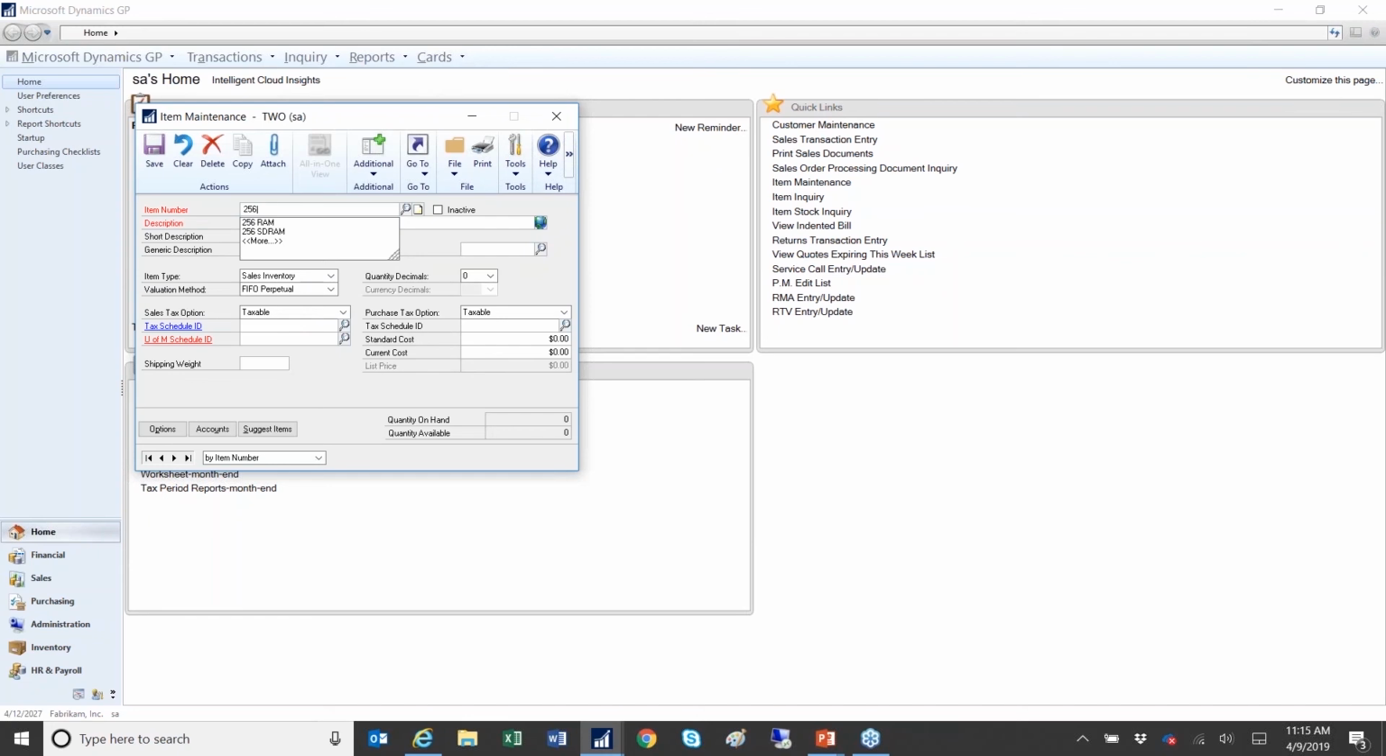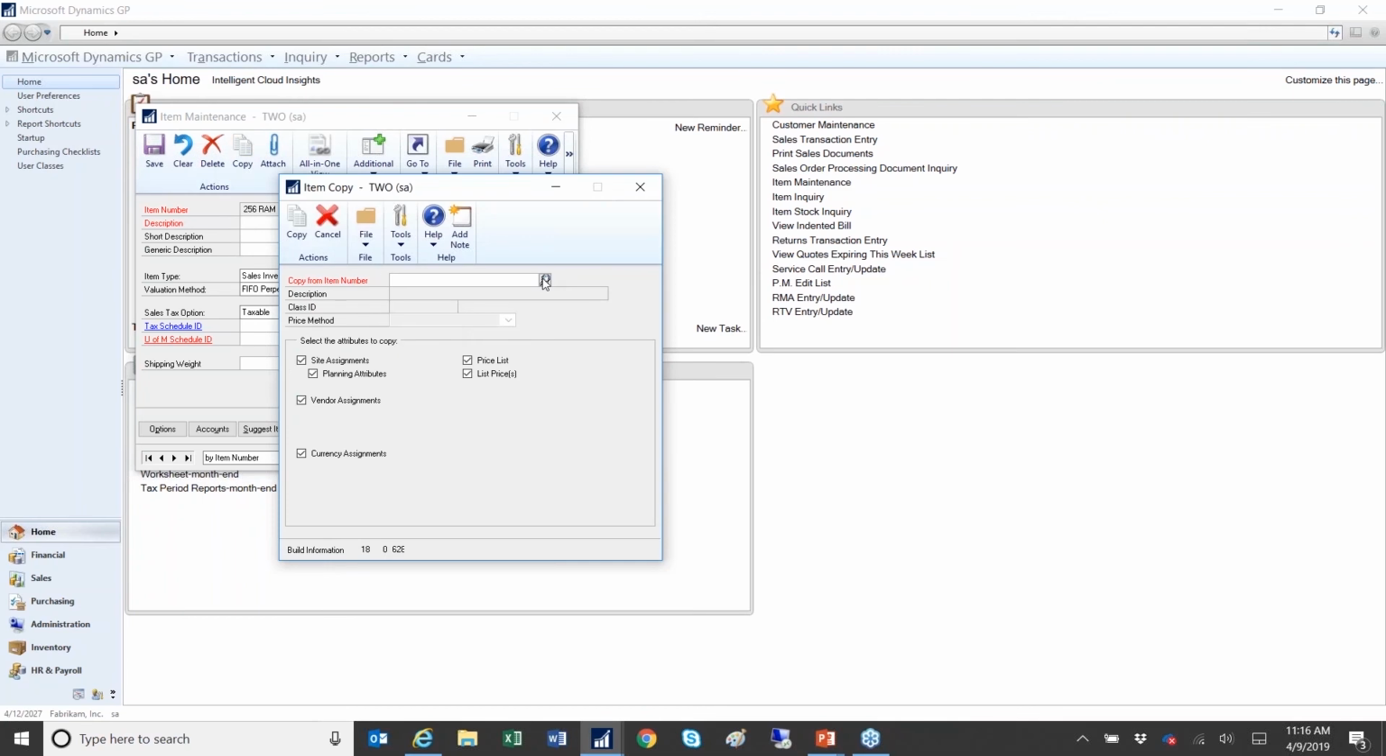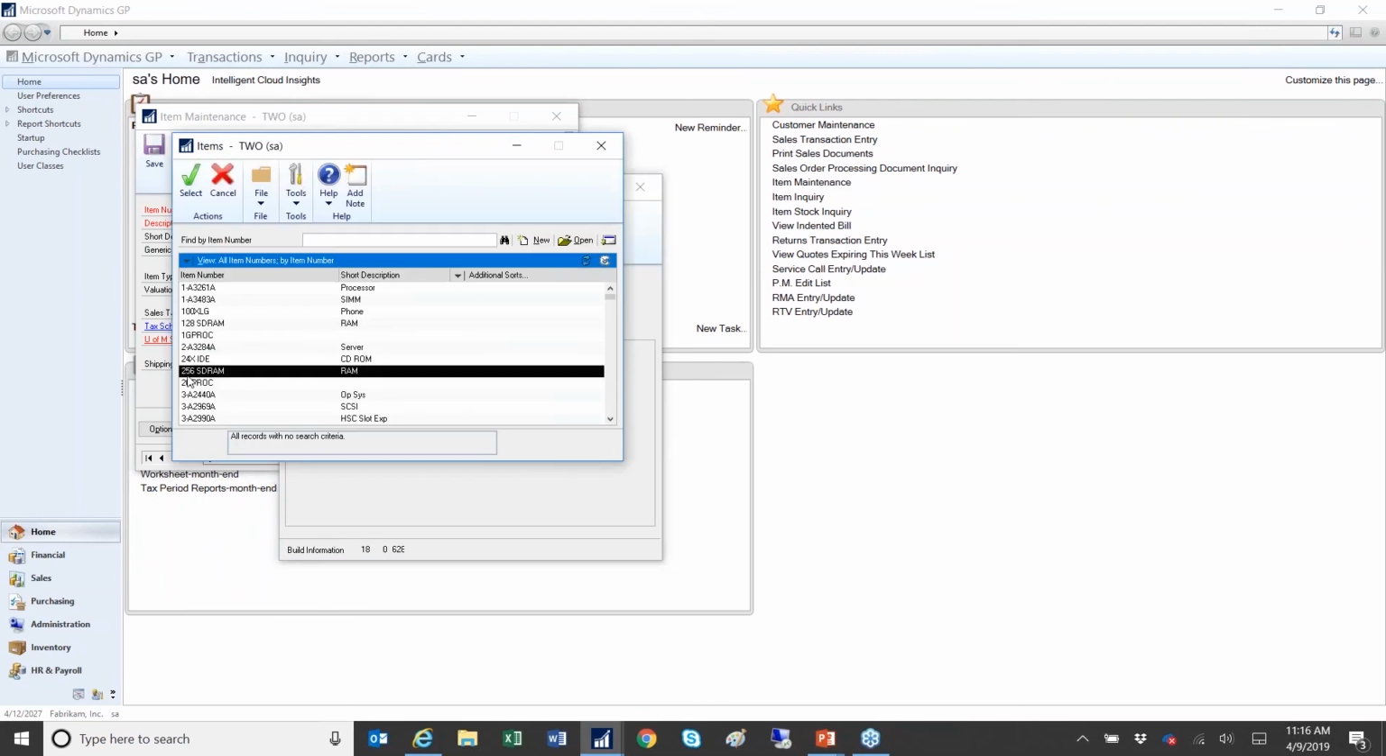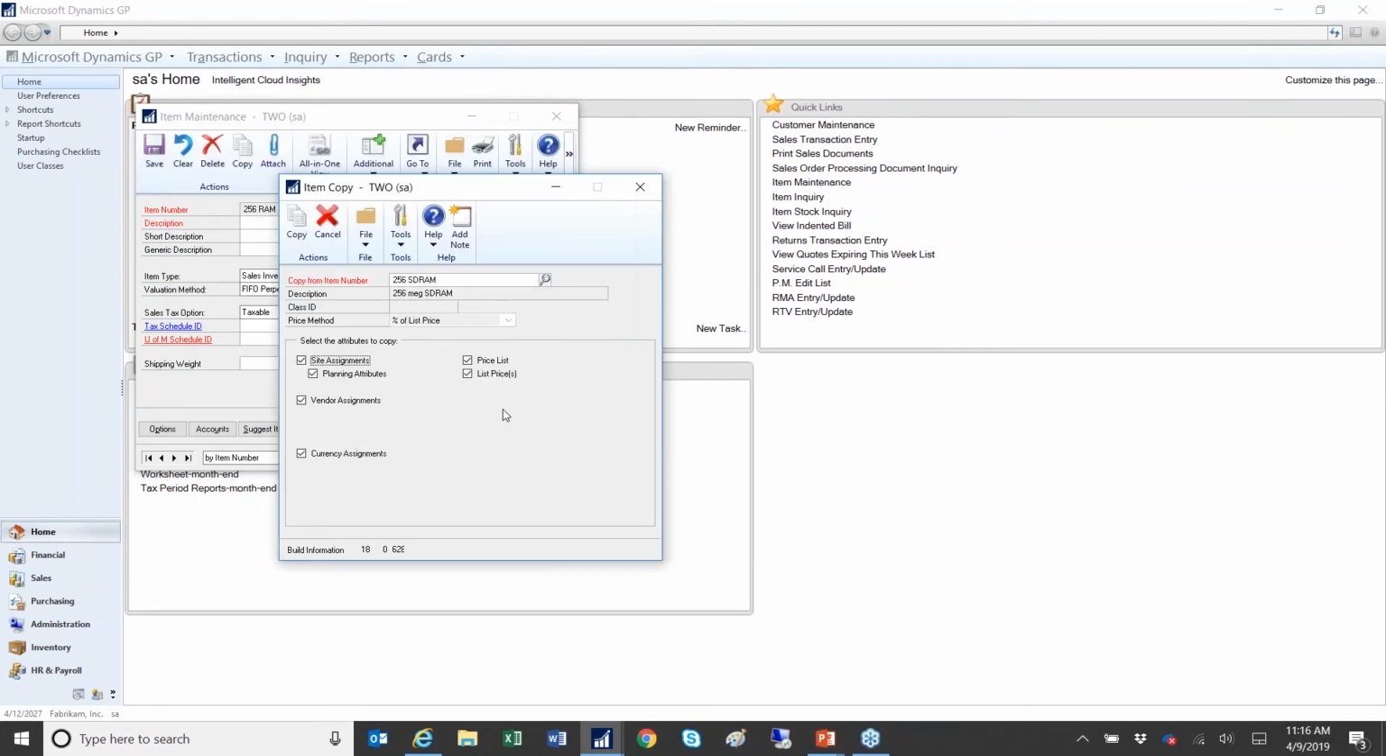So I'm going to create a new item called 256 RAM. So first I just enter my new item number, and then I'm going to select copy up here. And I'm going to copy this item that's already out here, this 256 SD RAM. And then it asks me what I want to copy. If you're familiar with setting up items, then you know that there are a few different windows that you need to go to really completely set up that item number. So this copy feature will give you the option to be able to copy those various windows.